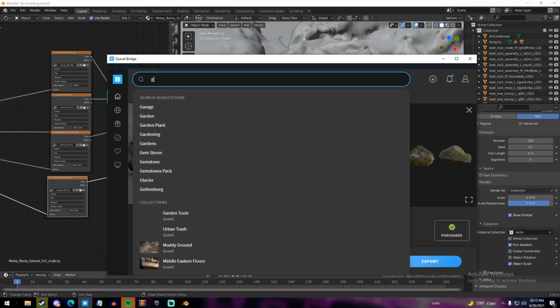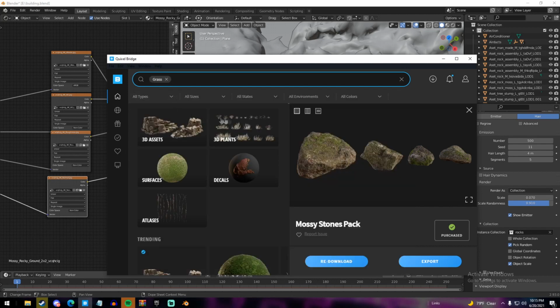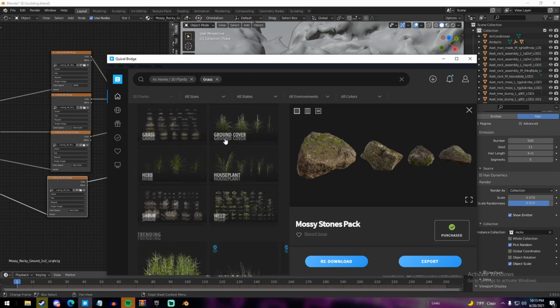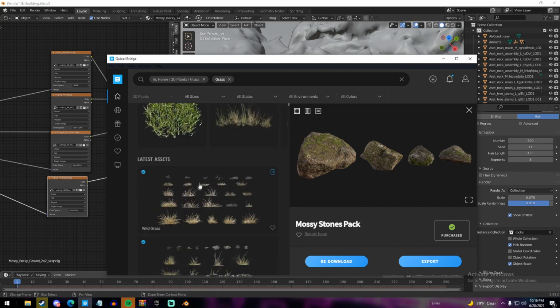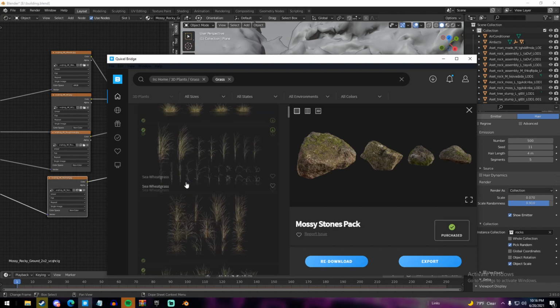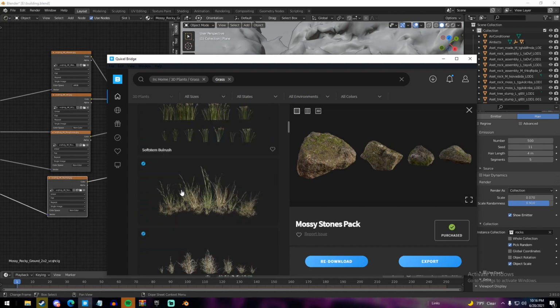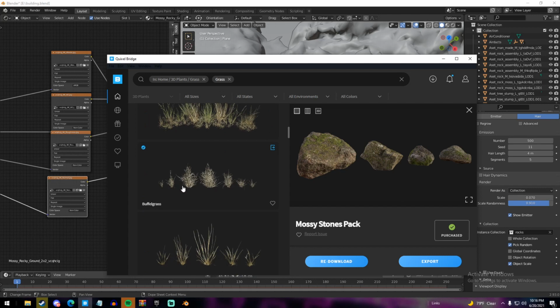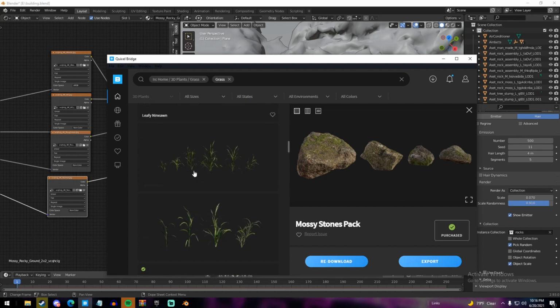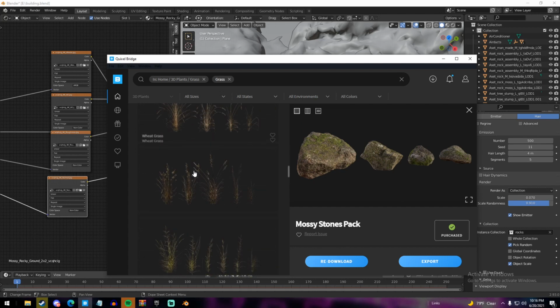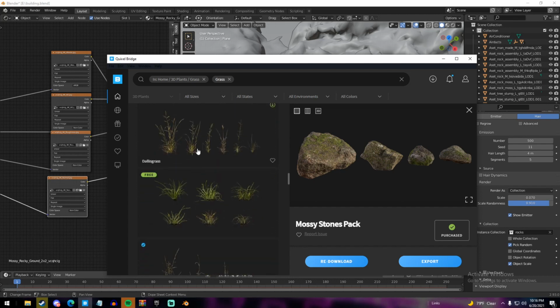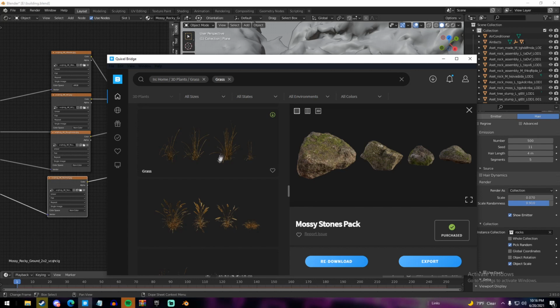I'm just going to look up grass. Then we'll see what comes up here. I'm going to go to 3D plants, just going to go to grass. We're going to see what we can find here. Thatching grass is my favorite grass to use, but I'm trying to see if there's any other type of grass we could use, because the scene is very, very green.